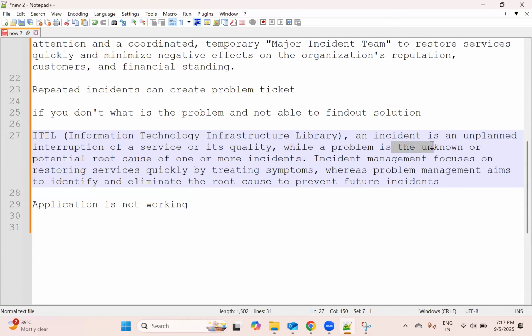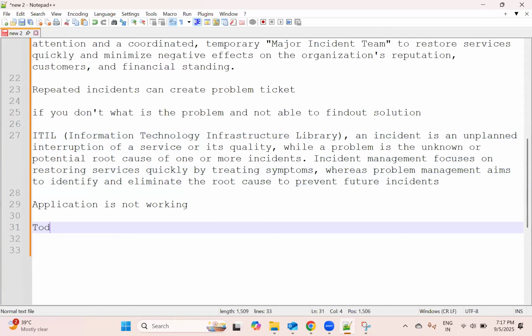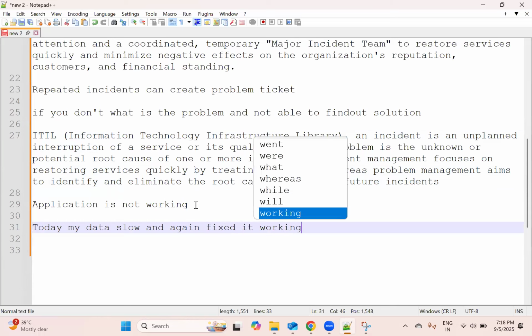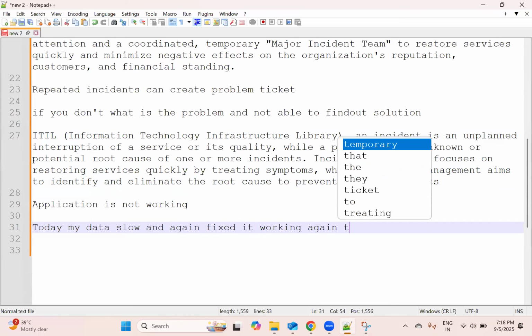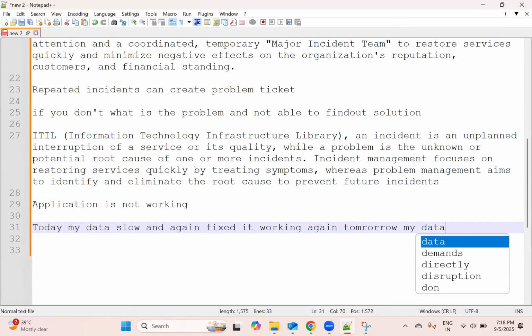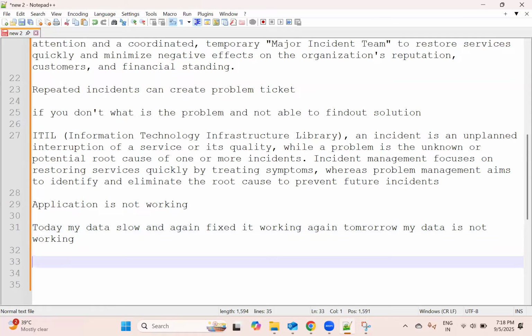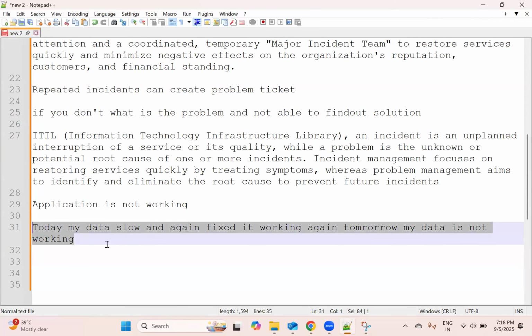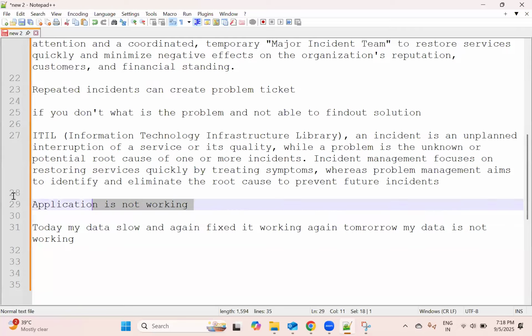Or repeated incidents. As I told you earlier, today my data was slow, and again they fixed it, it was working fine. Then again tomorrow my data is not working. So it keeps on repeating, correct? This also, they don't know what the problem is. So then they will treat it as a problem and create a problem ticket.